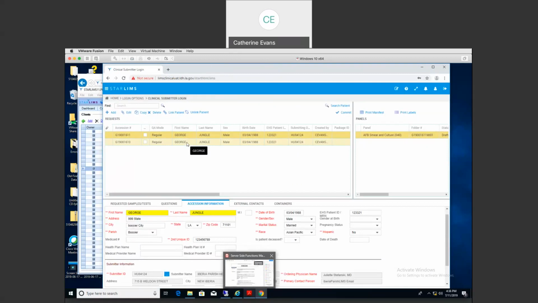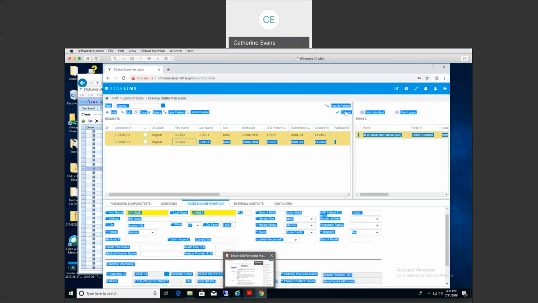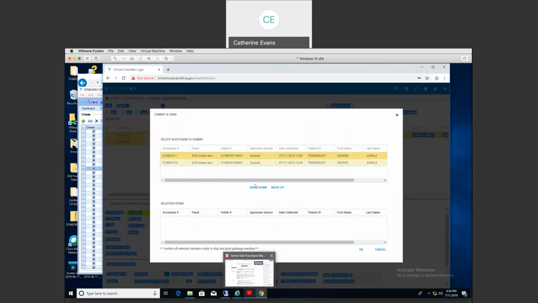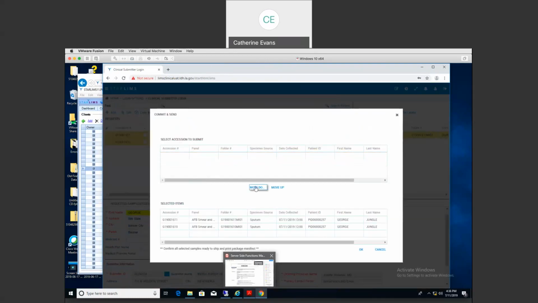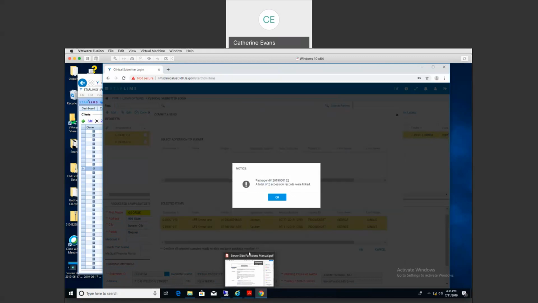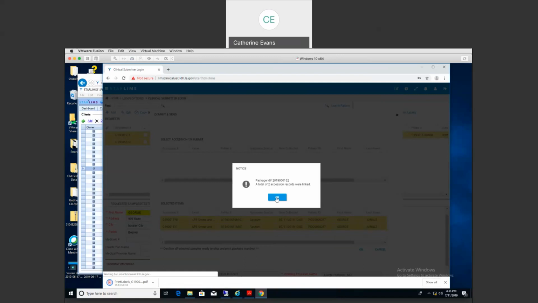So I'm going to highlight my two sputum samples, click on the commit button, and move those samples down to the manifest. Now if I need to remove a sample from the manifest, I would simply select that sample and move it back up. But again, I am assigning both of these samples to the manifest. And I'll click OK. And the system will tell me what the package ID and the number of samples assigned to the record. So we'll continue to do three things. It will generate the sample labels, the shipping manifest, and the shipping label.